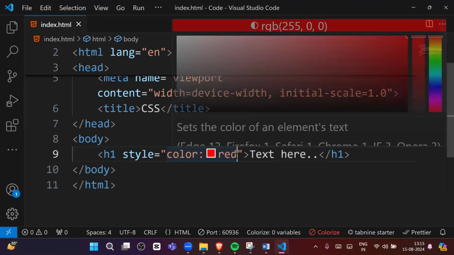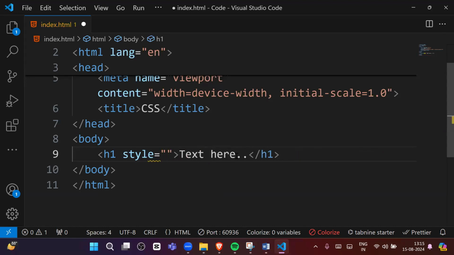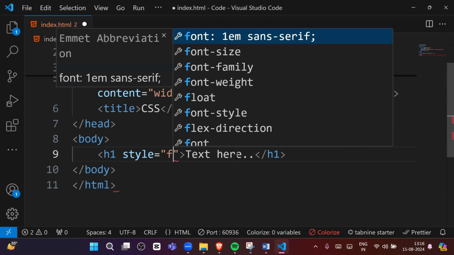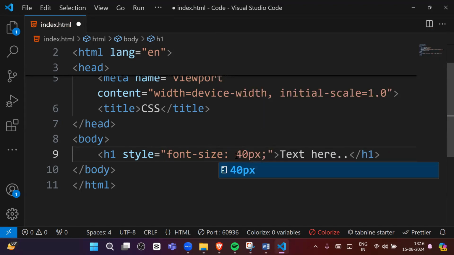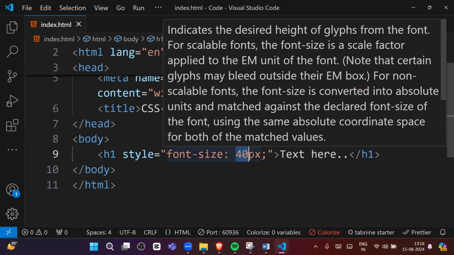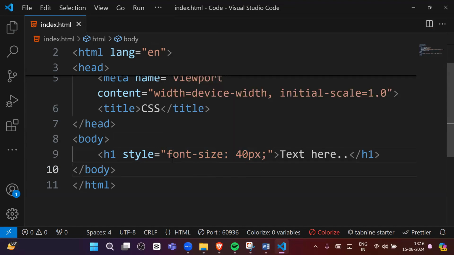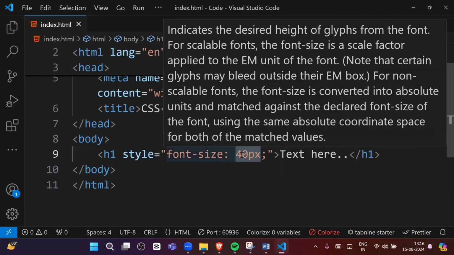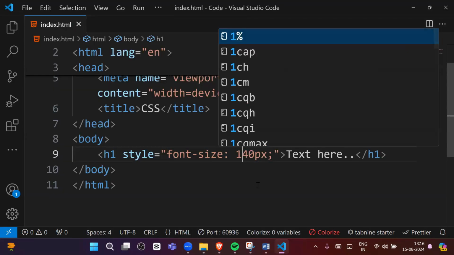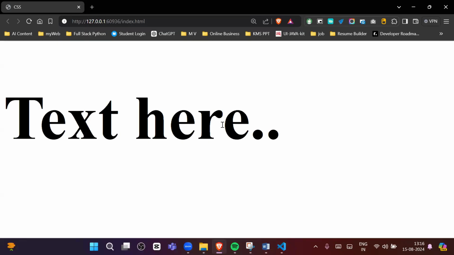Suppose I don't want to change the color, I want to increase the font size. So I can write font-size, and whatever size you want you can write in pixels, like 40 pixels. We will discuss CSS properties in detail; I'm just telling you how to apply inline CSS. It's not reflecting properly, so let me give a bigger size, like 140 pixels. It comes like this. This is how you can apply inline CSS.